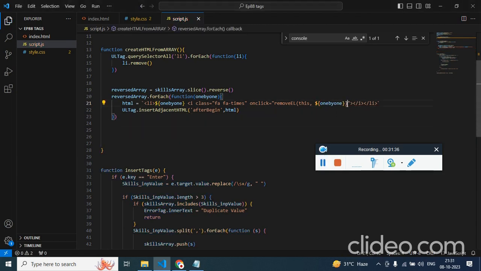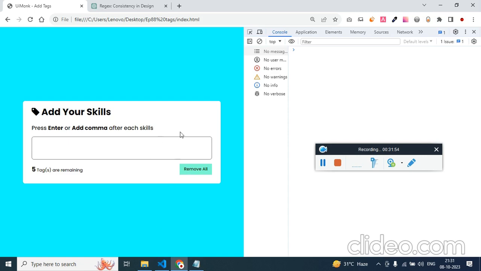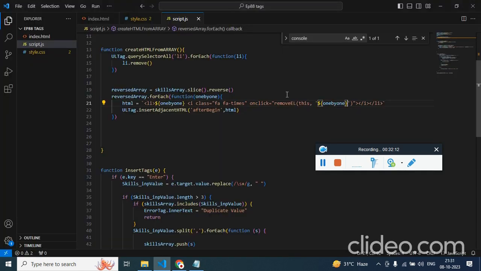Oh, I'm very sorry. We should use the escape character, or we can do one more thing, which is single quotes. The reason is we need to pass it as a string, but it is treating it as a function. Click on it. Cool, we got it. So HTML5, PHP8, click on X. So this is the array and this is the text.